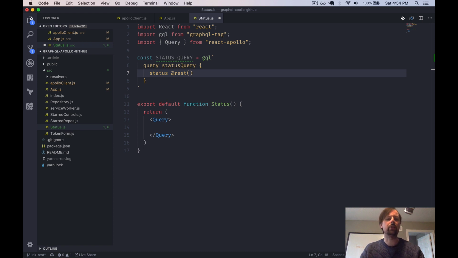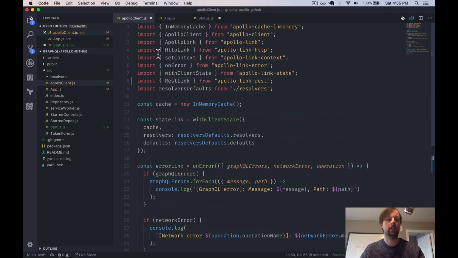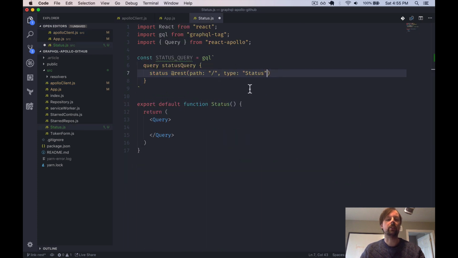So what we want to do is tell it which path to reach out to, because it could be something, say on the server it was path status or something. Here's where you could define that. And we also have to provide a type. This can be anything you want to call it, but you need to provide this because Apollo uses this as it normalizes the data and stores it in the cache, which in our case is the in-memory cache. We need to provide this here. Otherwise, it doesn't know where to store the data, and it will give you an error.